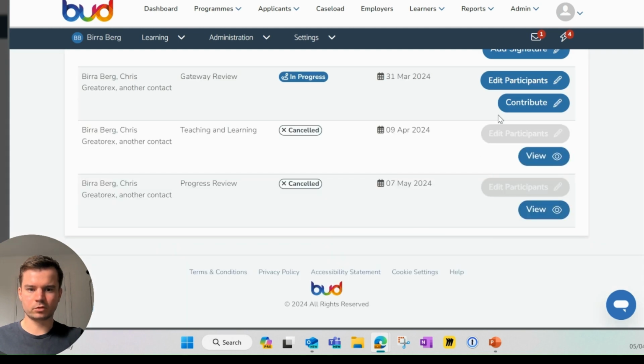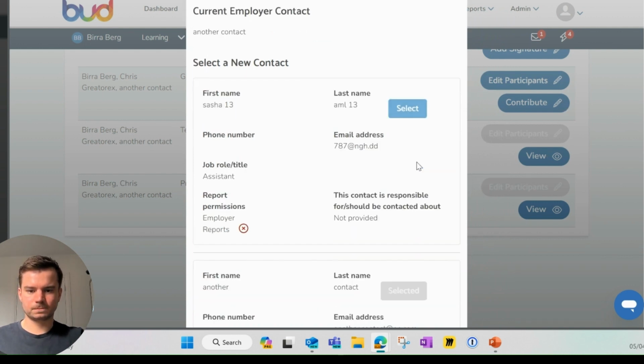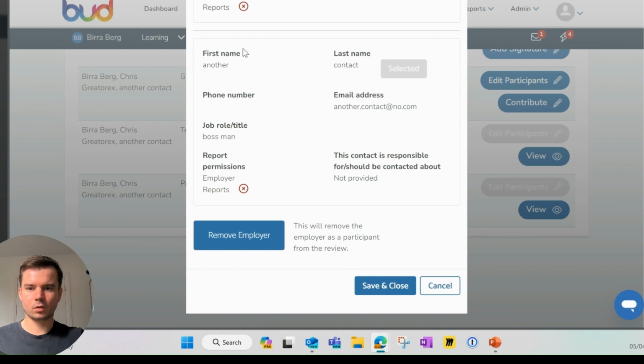So in progress reviews, you can edit the participants. By selecting that, you can see we can choose a new employer contact. We can see which one is currently selected. And if we need to, we can remove the employer altogether. Selecting one of those options and then pressing save and close will make those changes.